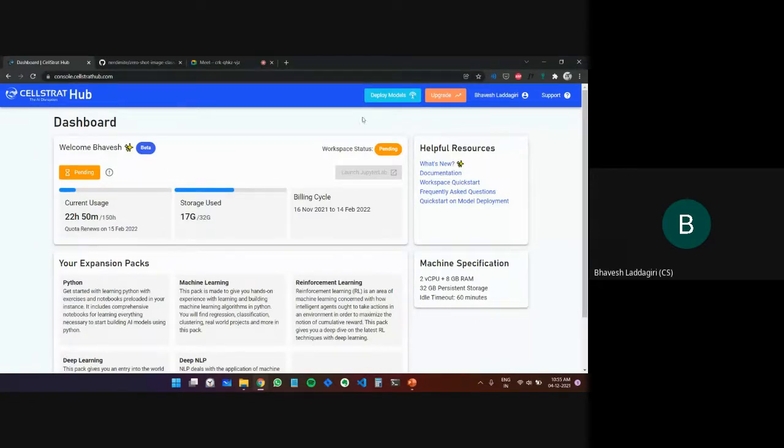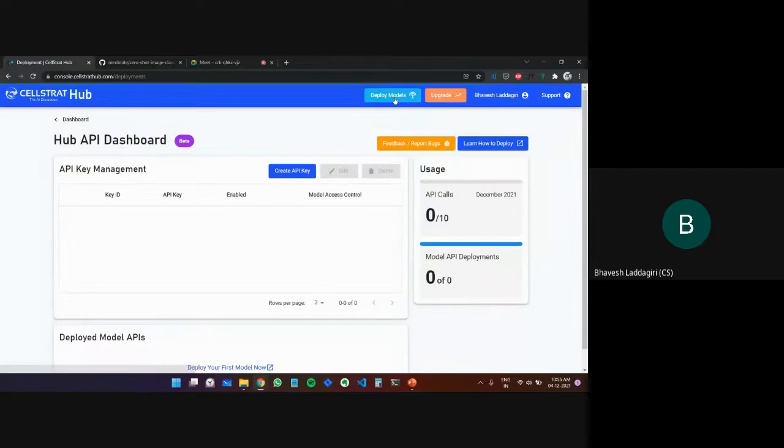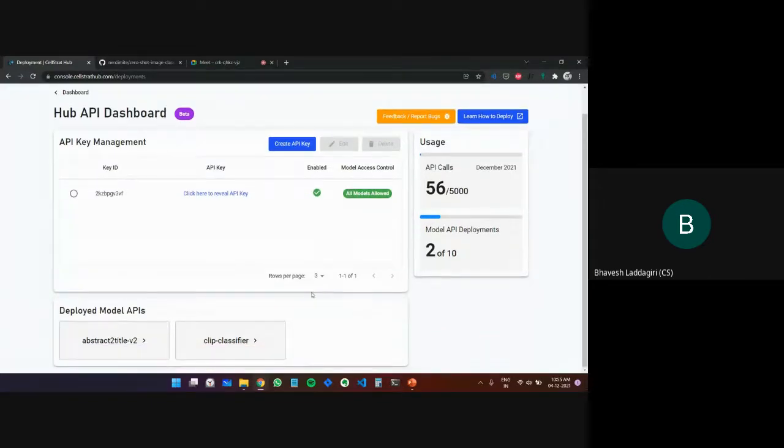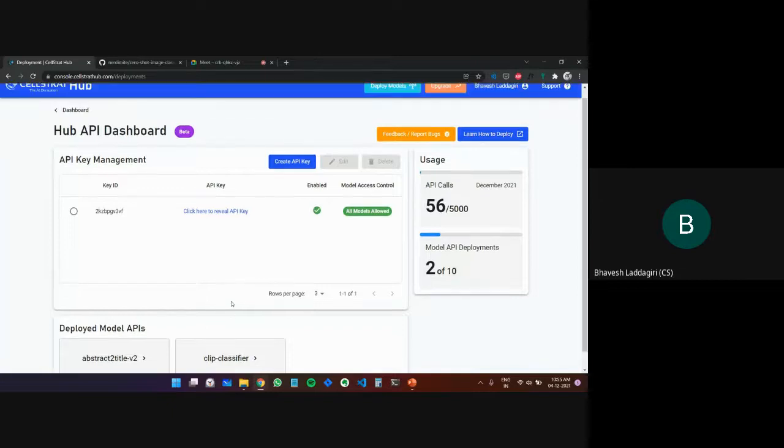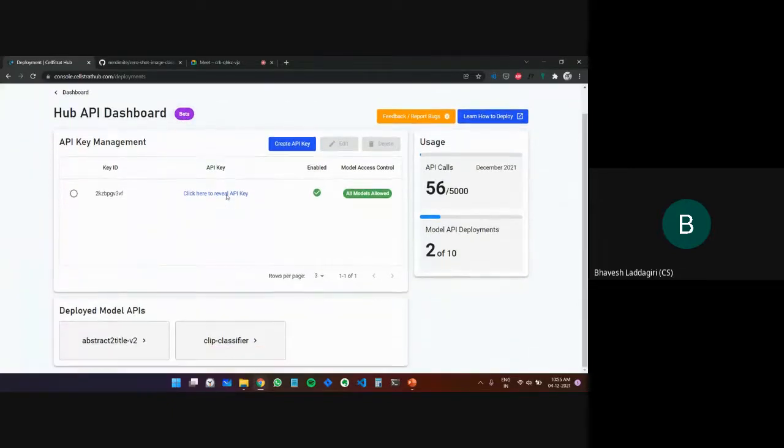Meanwhile, you can also go to deploy models here, which is basically your Hub API dashboard, where we can see your API calls and the number of API deployments that you have deployed. Depending on the tier that you are in, this can change. Also, this is an open beta, so things are still subject to change. You should also see a default API key, which says enabled and all models allowed. You can also create additional API keys for permission control purposes if you want. You will see your deployed models here, but if you don't have any, you will probably see a pop-up saying deploy your first model.